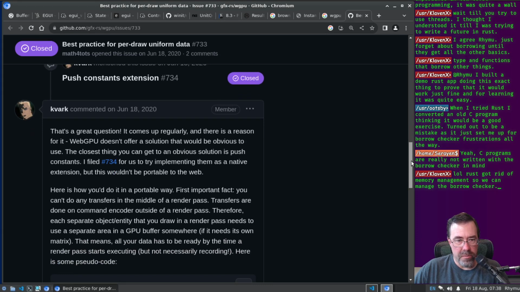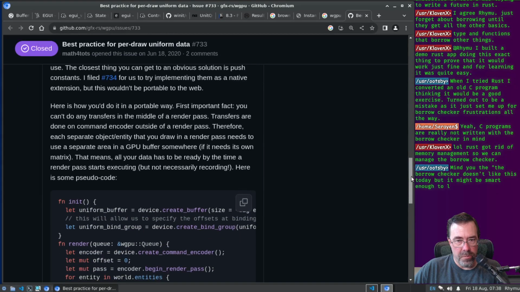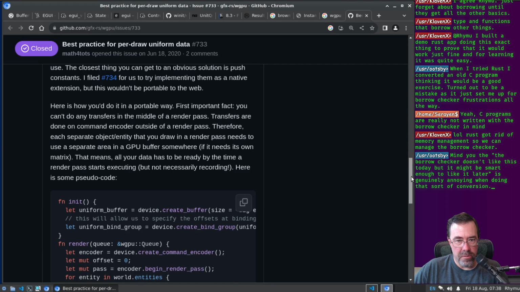wgpu doesn't offer a solution that would be obvious to use. The closest thing you can get to an obvious solution is push constants. Here's how you do it in a portable way. You can't do any transfers in the middle of a render pass. I think that's what the conclusion is. That's what I was trying to do, transfer a new set of uniforms in the middle of a render pass. It's not allowed. Transfers are done on the command encoder outside of a render pass. Therefore, each separate object that you draw in a render pass needs to use a separate area in the GPU buffer somewhere. It needs its own matrix. That means all your data has to be ready by the time a render pass starts executing.